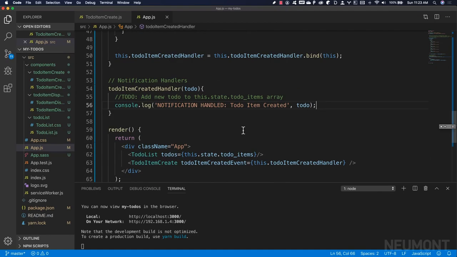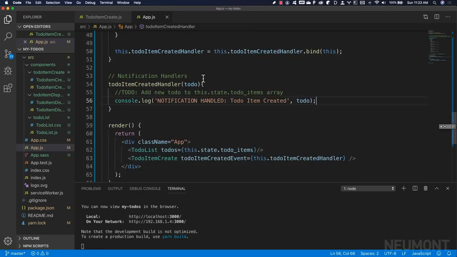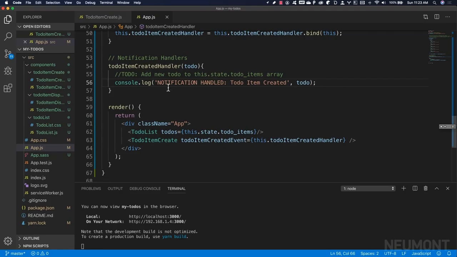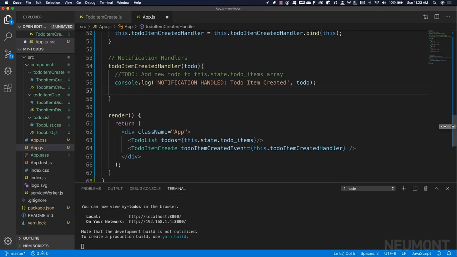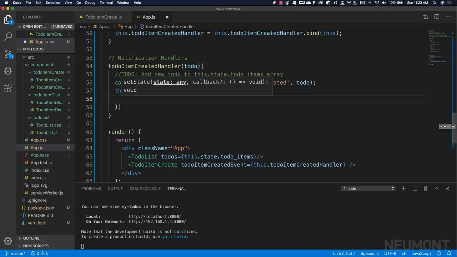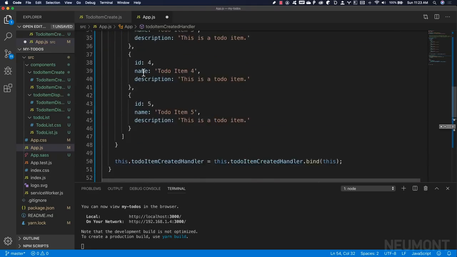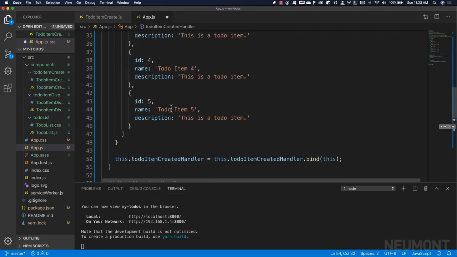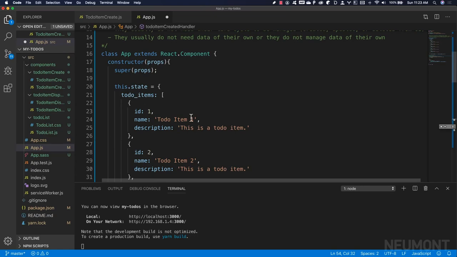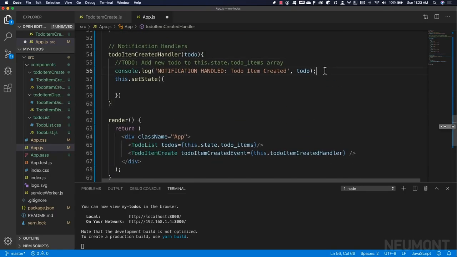Now that we have this, really, we just need to add it to our to-do item list inside of our state. And then when our component refreshes upon the state change, that list will be passed down to our to-do list, and our to-do list will render it with the new to-do item in it. So we just need to add the new to-do item to it. So we can do this.setState, and then inside of our setState, we are going to want to merge in or add this to-do to our current to-do items. So let's go ahead and do that really quick.